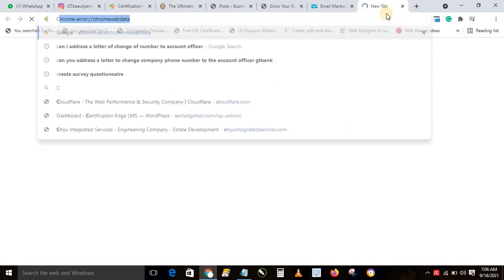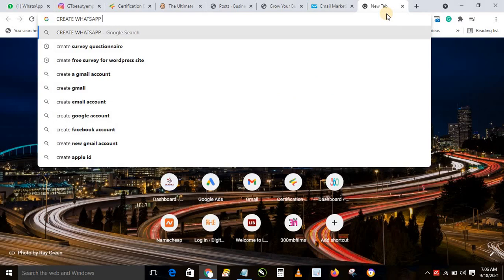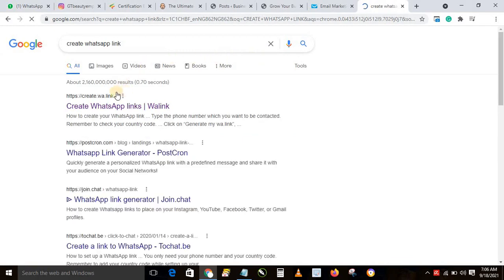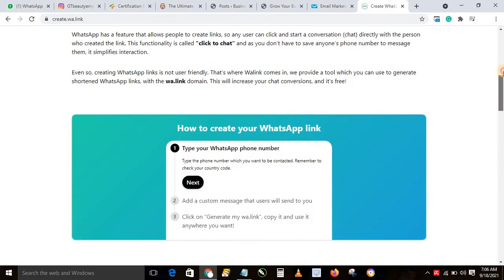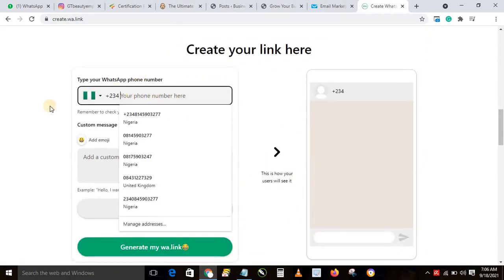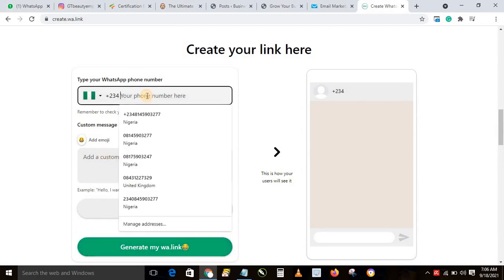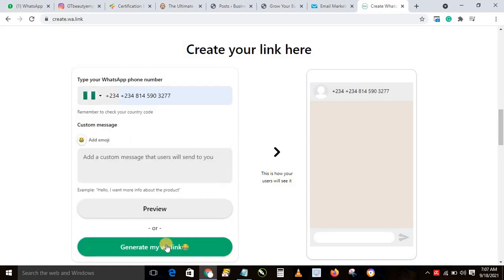You can just type create WhatsApp link. You can just click on this, then you create a free WhatsApp link. You add your phone number here. If you want to add a preview message, which is not necessary, then you click generate. You grab the link. Let's just do that. We use that with one number here, then create.